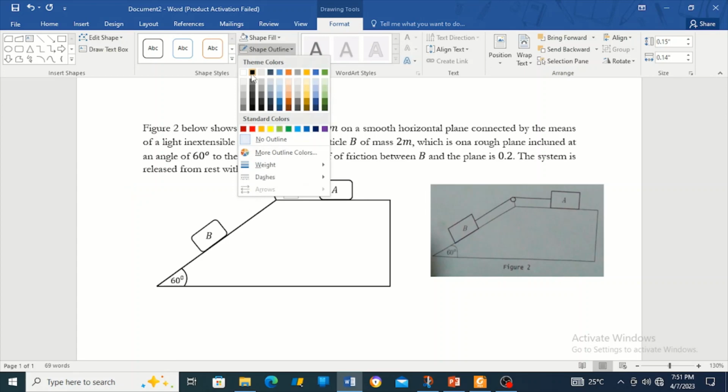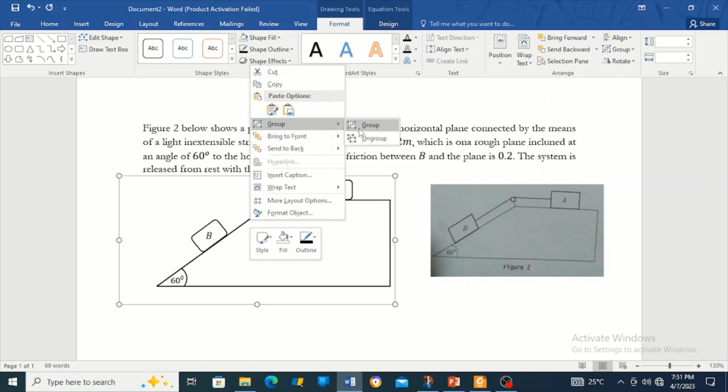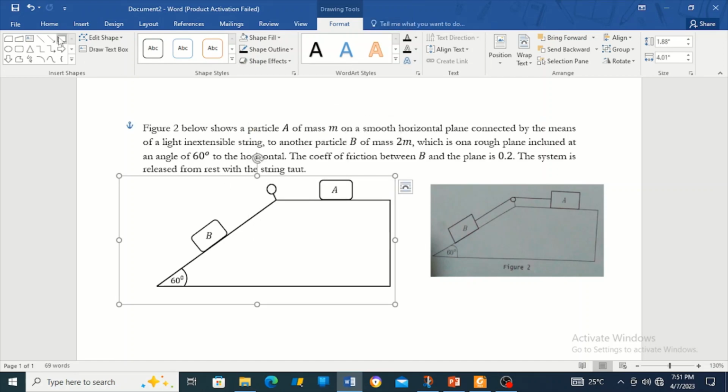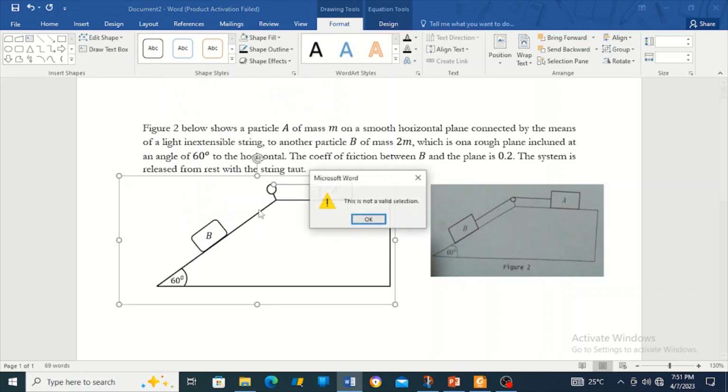Sorry, the outline should be dark. Let us put it to be no fill. Yes, no fill. And then we group with this, and then we are left with the line or the string. So the string, we just need to put a line. So just put a horizontal line that is linking both of them together, and then we don't bold it too much to show that it is actually the string, not a line.